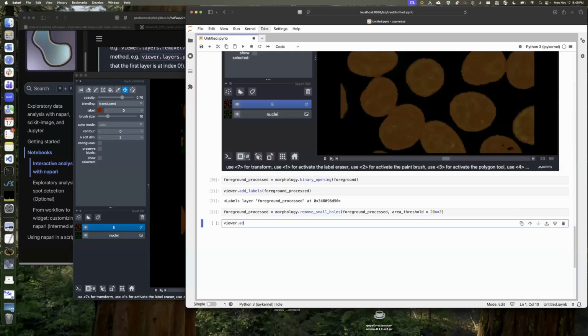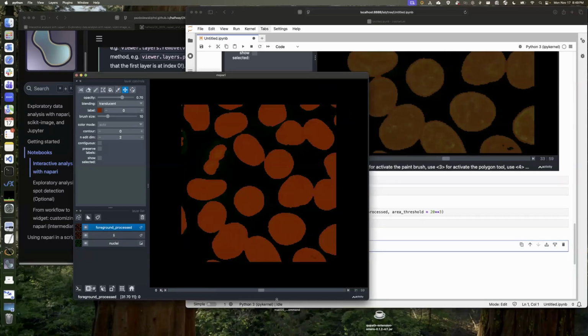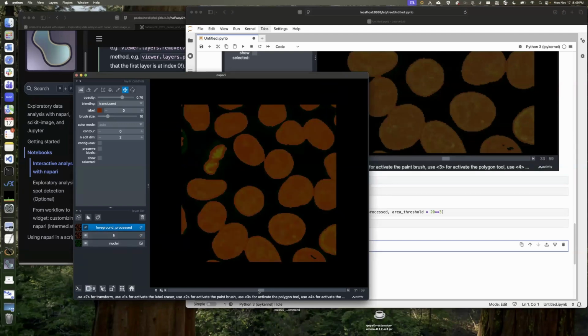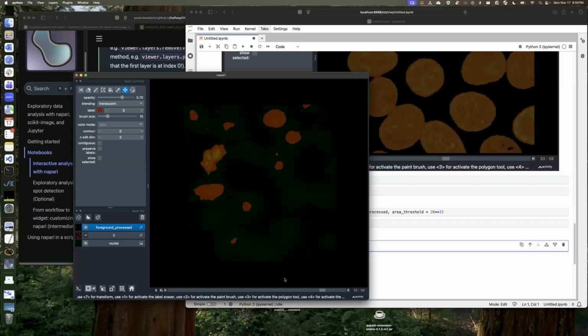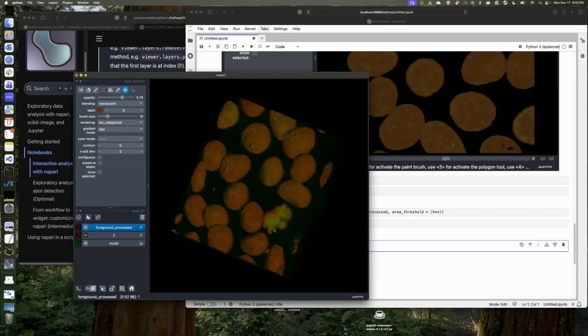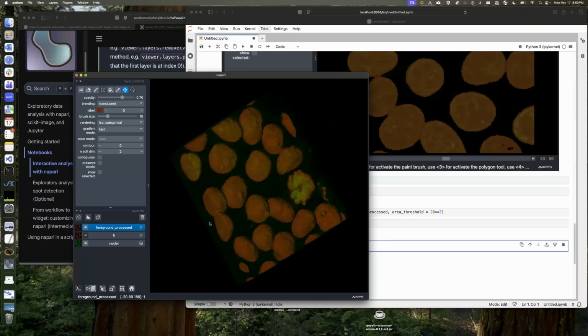And then viewer.add_labels foreground_processed. So let's take a look at that and see if we made any progress. So here's our hole, right? And we can see that there's the hole here. And then here's when we remove the hole, and it looks like the hole's been removed. So that's good. Let's see if there's anything strange going on. Have we lost anything important? It doesn't look like it. It looks pretty good. So let's go to 3D mode. I always like to use 3D mode to sanity check things like this. And I think that looks pretty good.